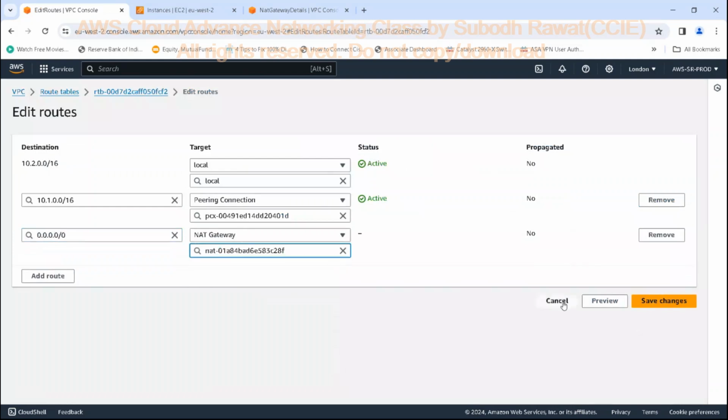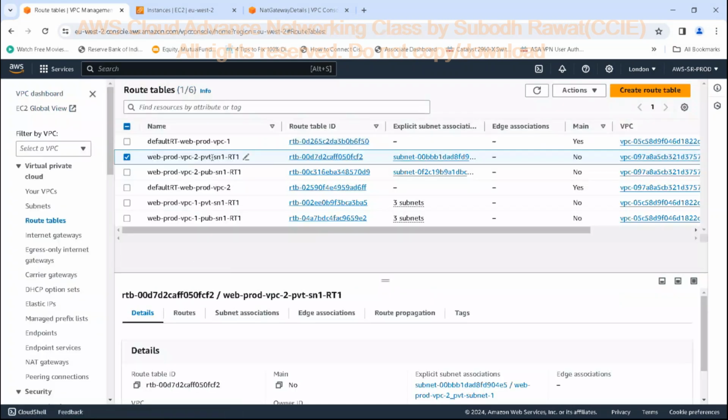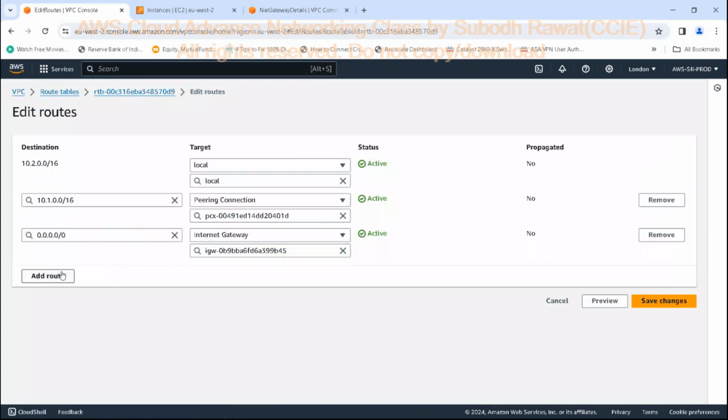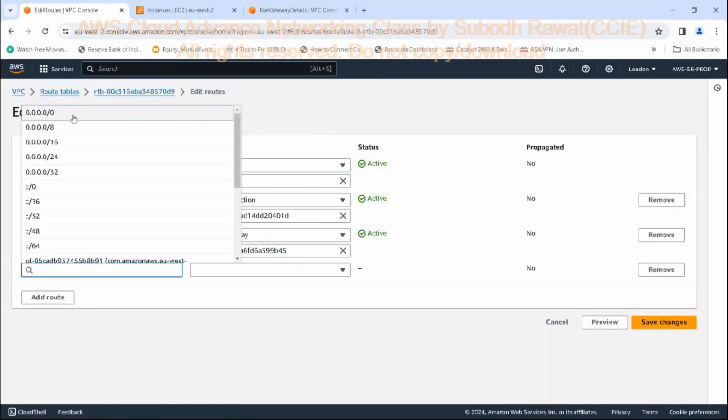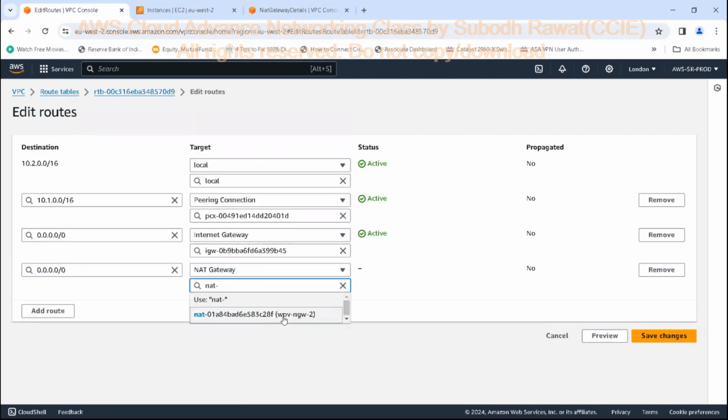So I can add it, right? And I can also add this into the public subnet of VPC2. So I go here, I edit, and I add another route, 0.0.0.0/0. I'm not adding it, just showing you the NAT gateway. So NAT gateway 2 is here.